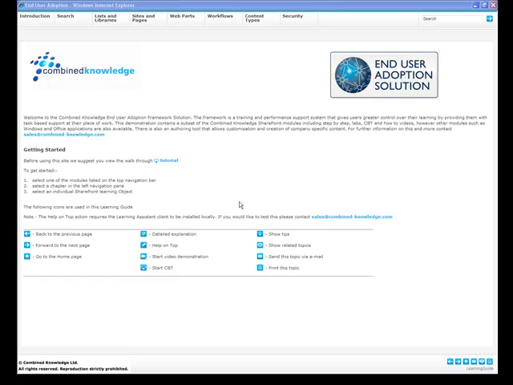The homepage is fully customizable to allow organizations to apply corporate branding, for example. The homepage also gives an introduction to the solution and displays a key to allow users to identify the options which will be available to them throughout the interface.